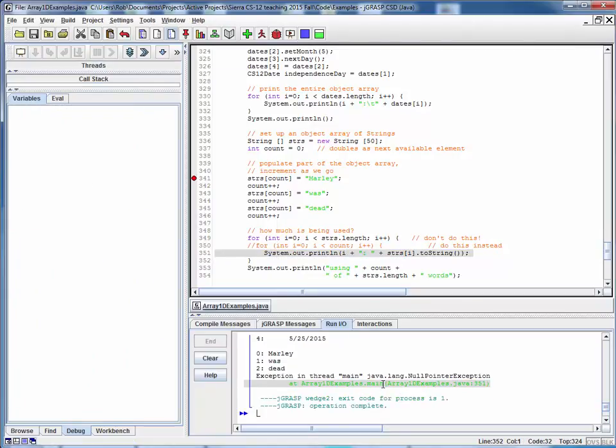Exception error. So when we're working with arrays of objects, we just need to make sure that we keep track of the utilized part of the array ourselves and loop only over the utilized part of our array, not the entire array. And that's really the big gotcha with arrays of objects. Okay, that's it for this example.